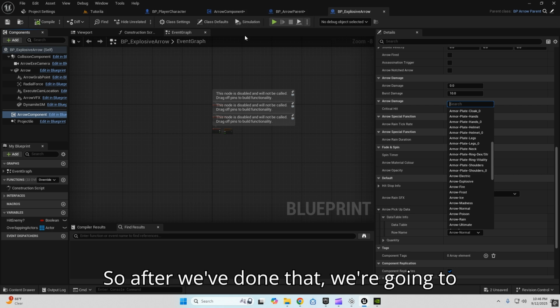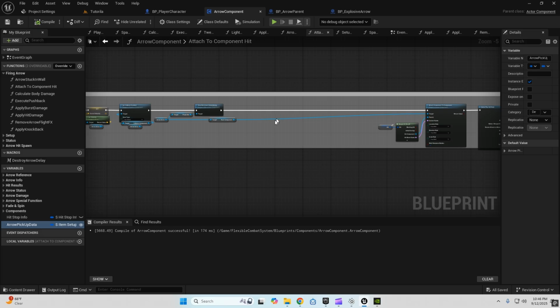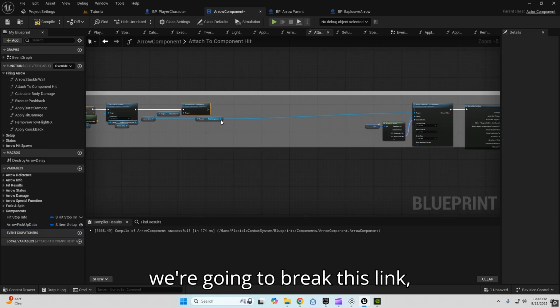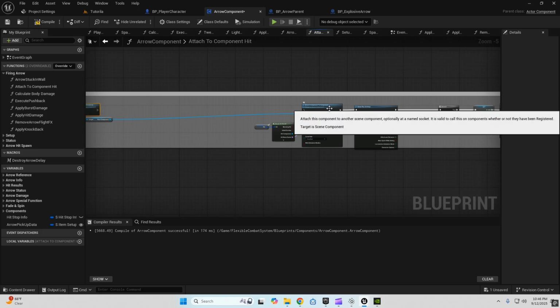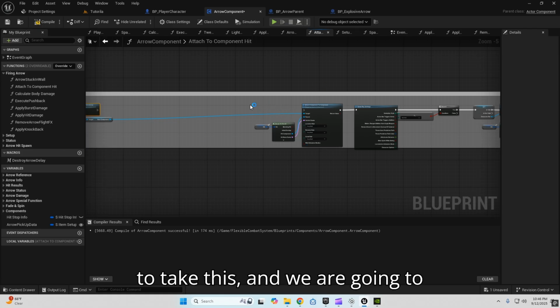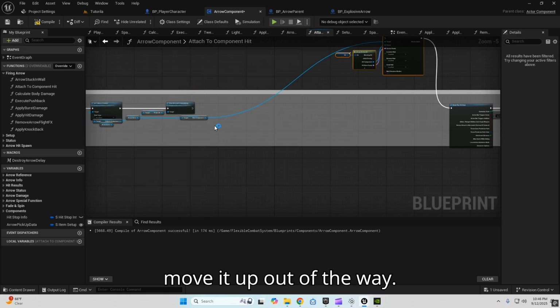So after we've done that, we are going to save and then go back into our arrow component. So the first thing we're going to do is we're going to break this link, and we are also going to take this and we are going to move it up out of the way.